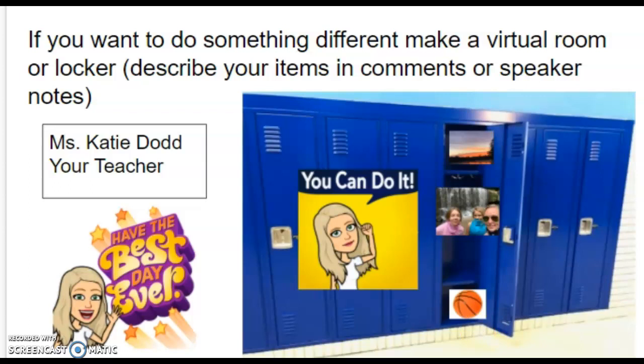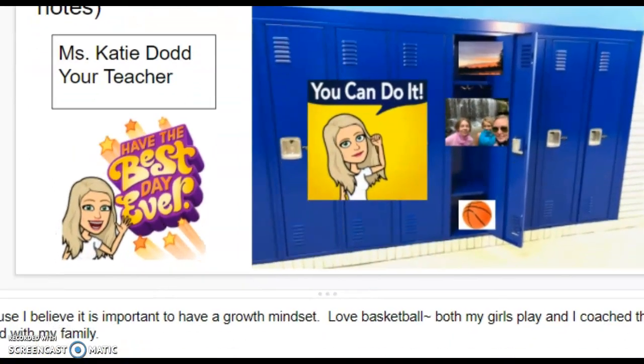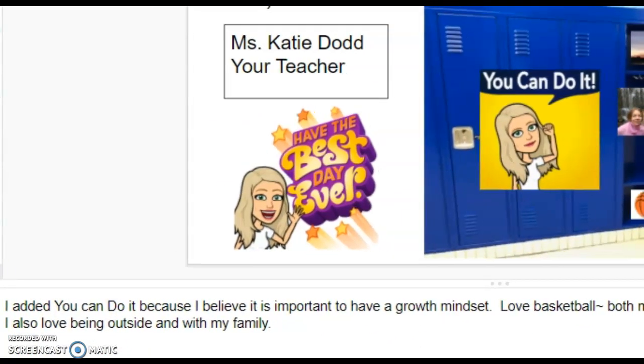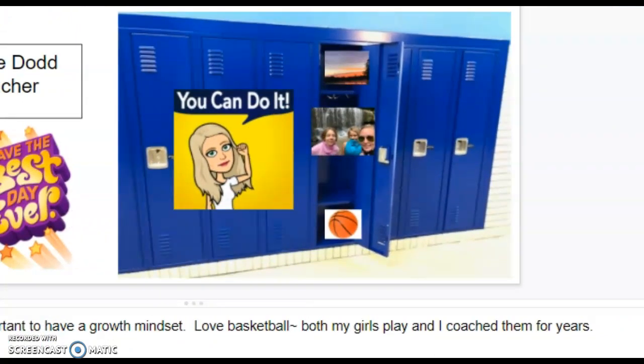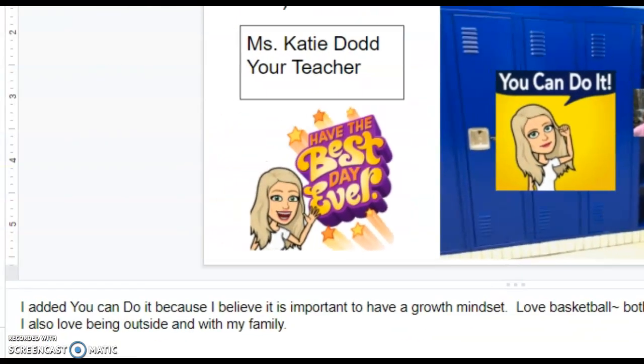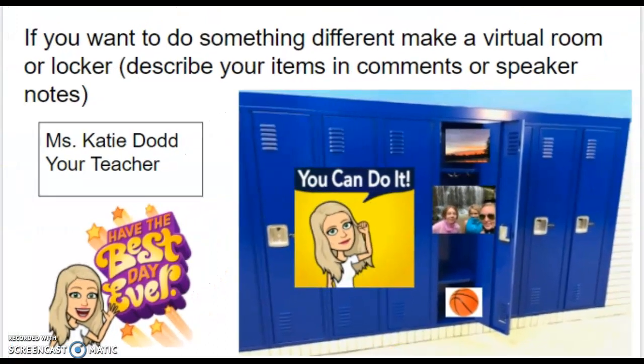So like at the bottom of this slide, I actually wrote that you can do it because I believe it's important to have a growth mindset. I love basketball. Both my girls play and I've coached them for years. And I also love being outside with my family. So that is the reason I picked these ones. The rest of the slides are you guys's.